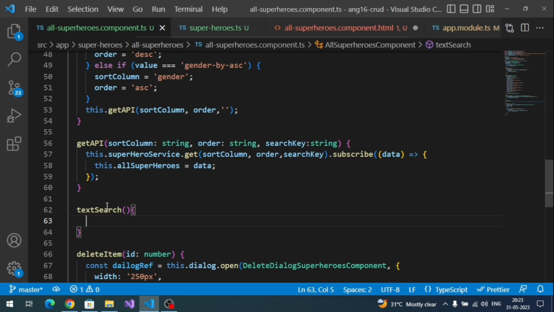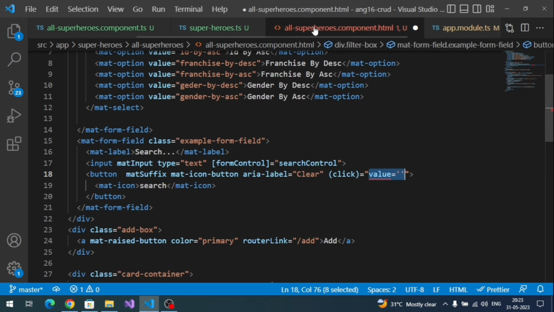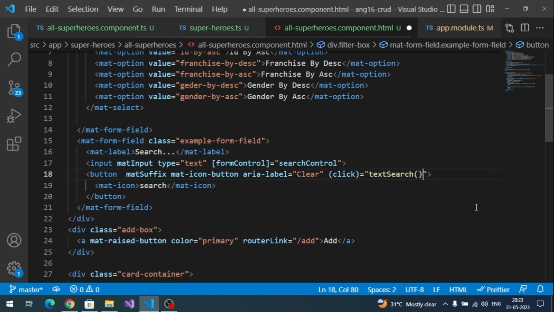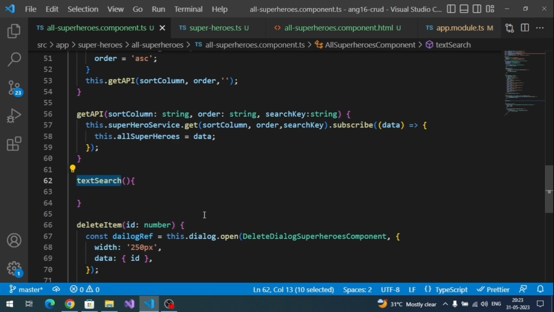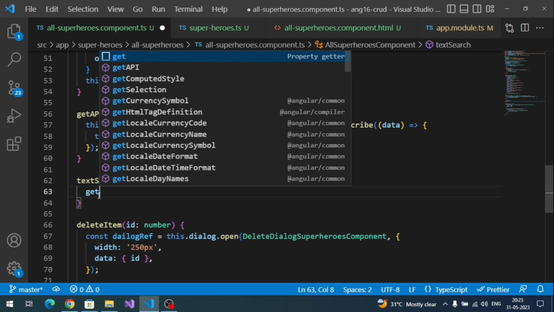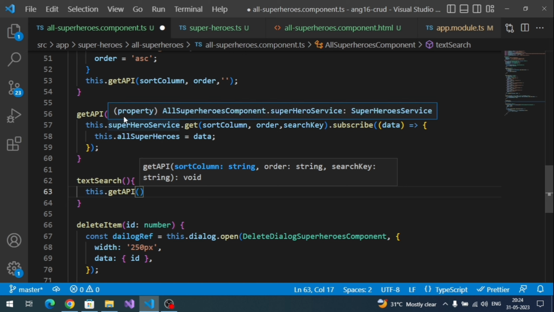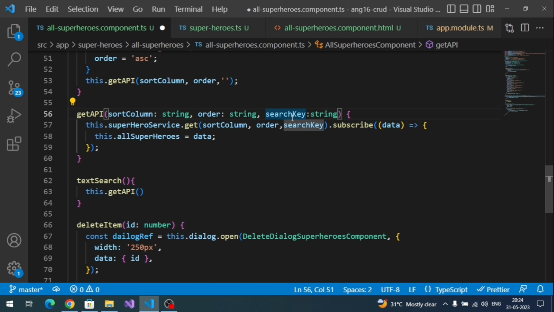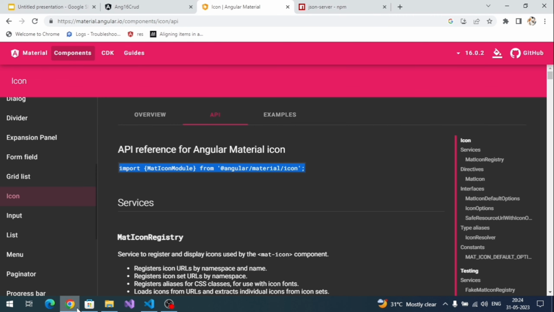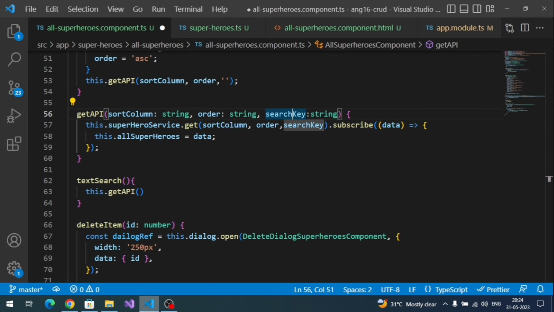So this method, let's register with our click. So I have to invoke the get API method here as well. But I need to have the sort column value and the search key values also, instead of sending them empty. While doing search, we may get some default or pre-selected sorting values, right? It's better to get the existing sorting values.